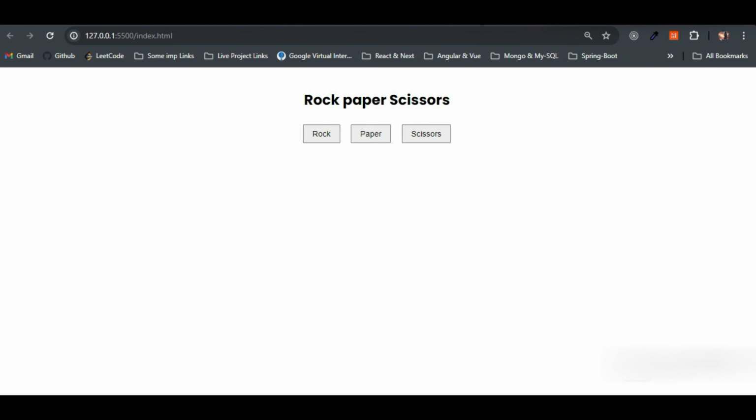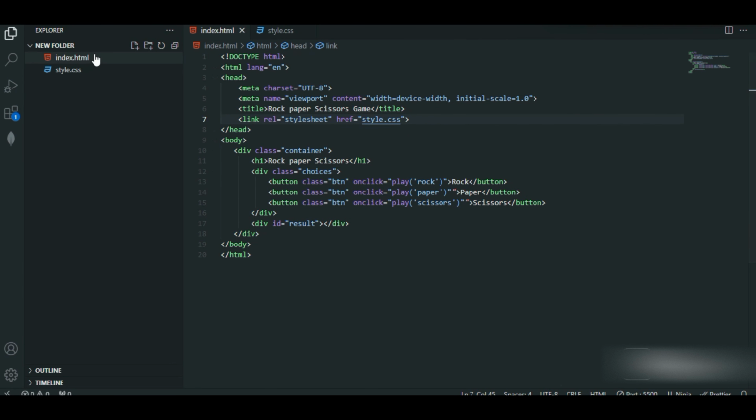So now this is looking like this. Whenever I click on rock, so I am choosing rock, and the computer has to choose its own, right? Either it has to choose rock, paper or scissors. And we have to display the result just below these three buttons, right? So that we'll be doing by making use of JavaScript.